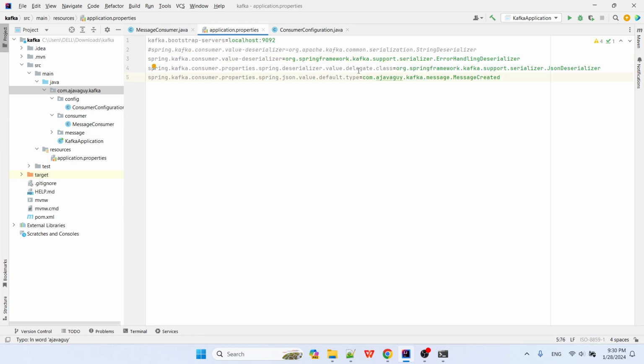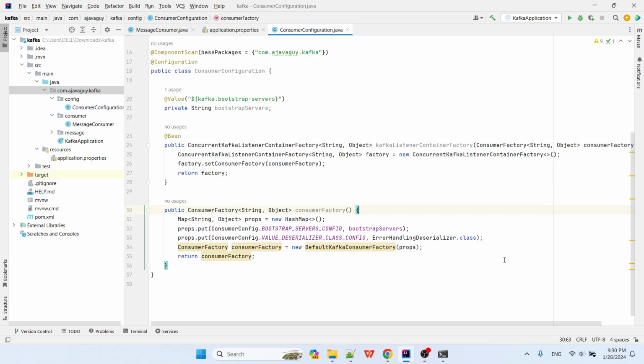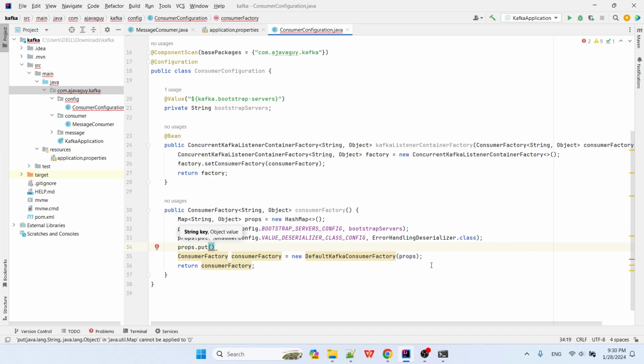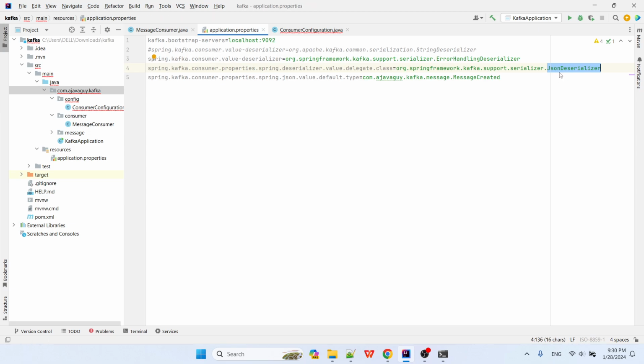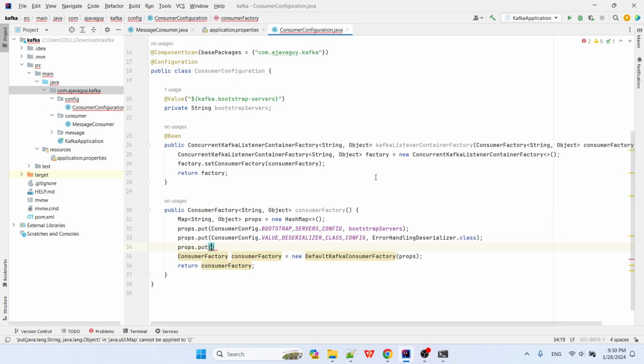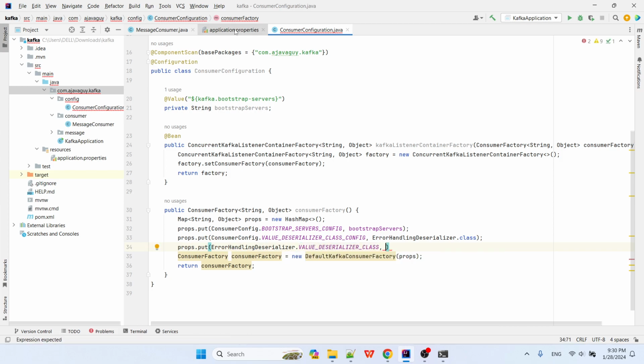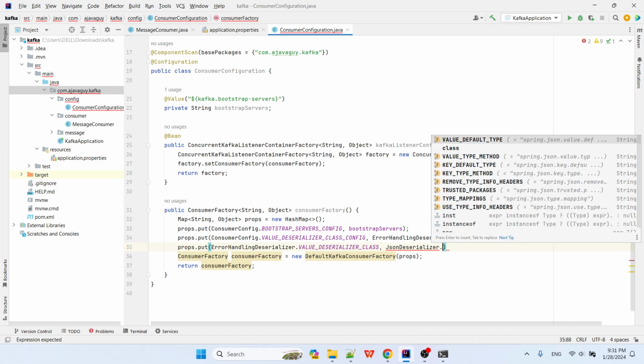The next one will be JsonDeserializer, dot put. For JsonDeserializer, I will map this with ErrorHandlingDeserializer, like this: ErrorHandlingDeserializer.VALUE_DESERIALIZER_CLASS, and I will copy this User class.